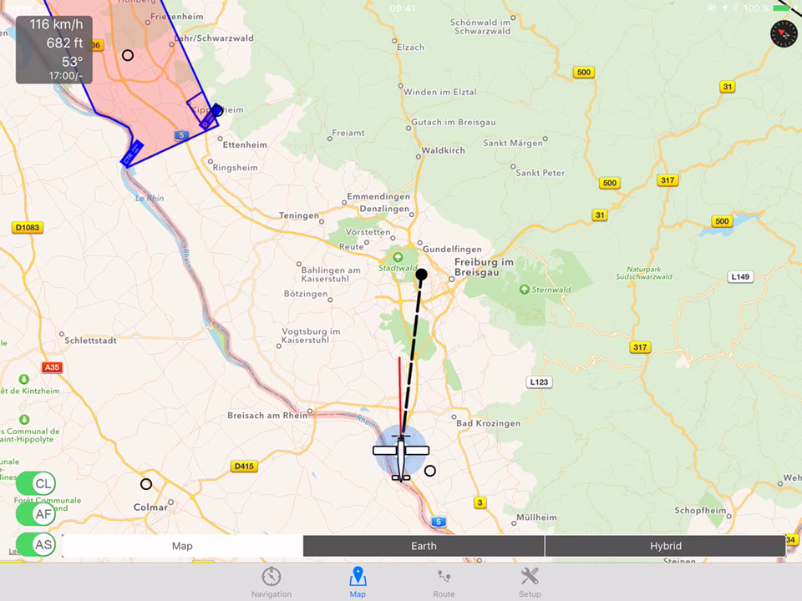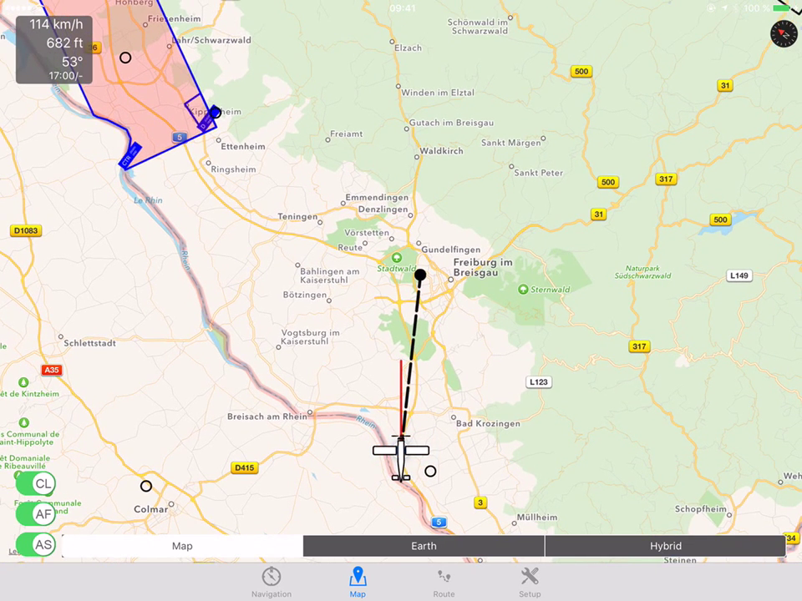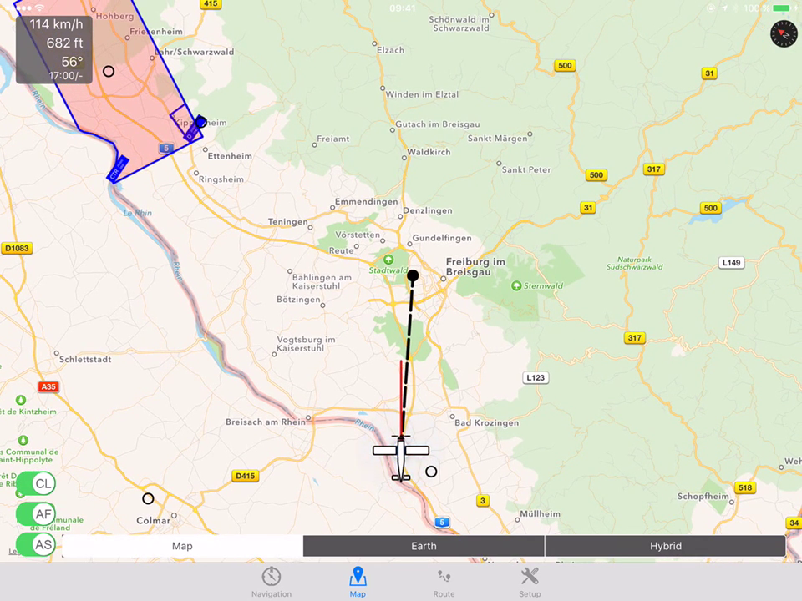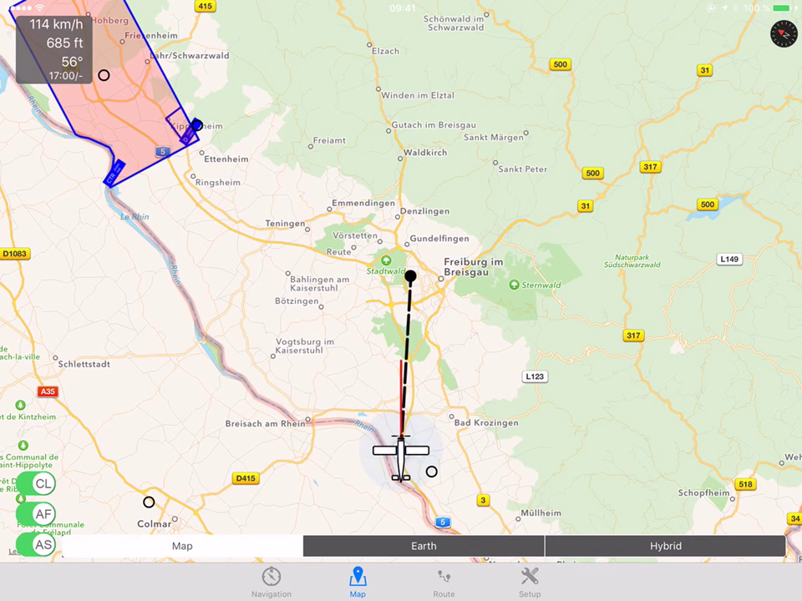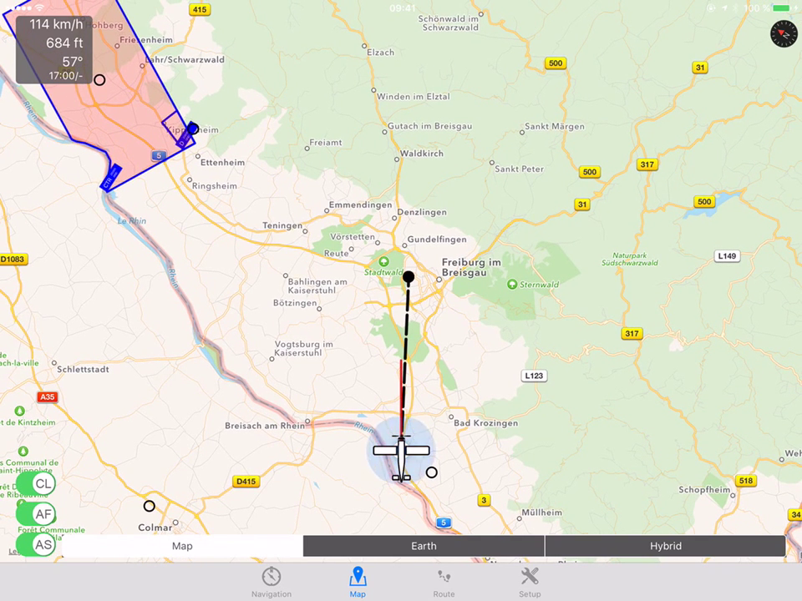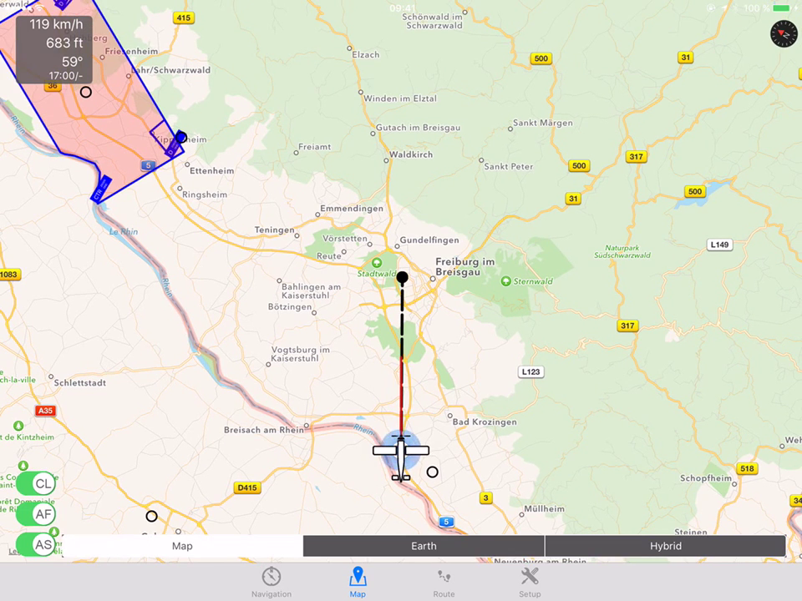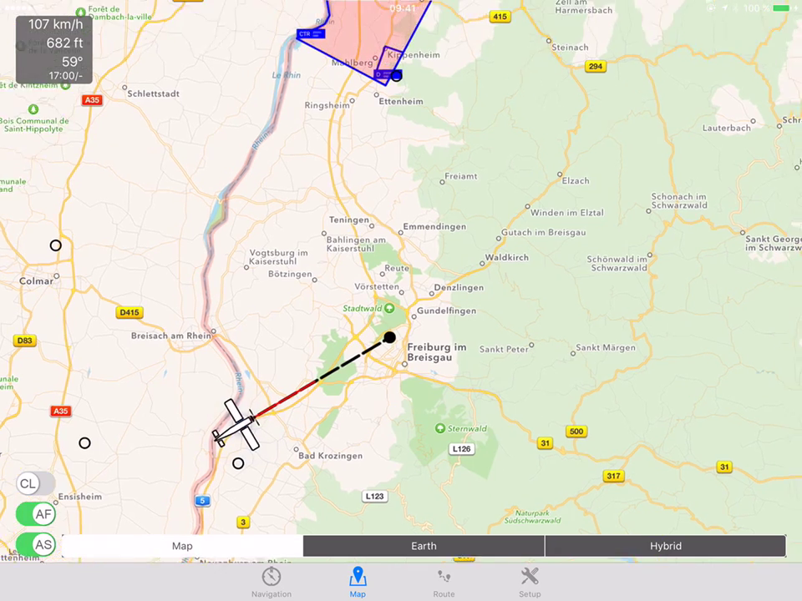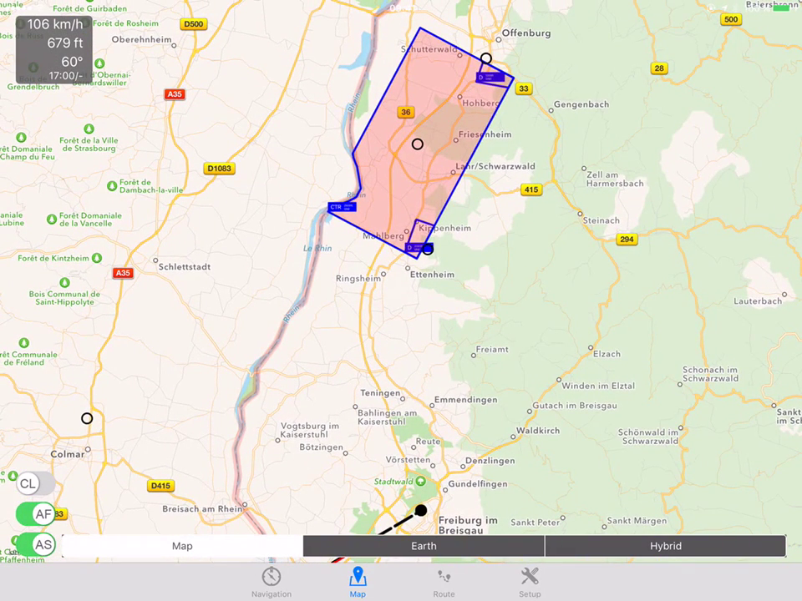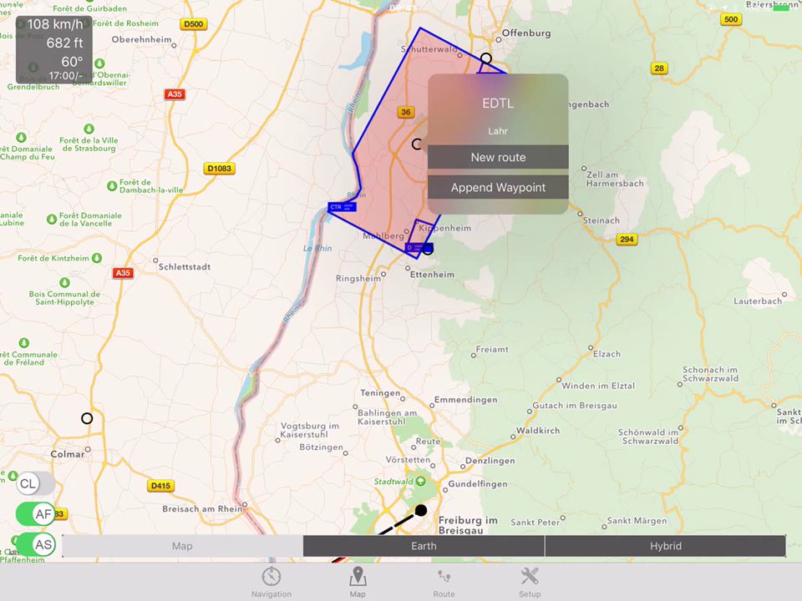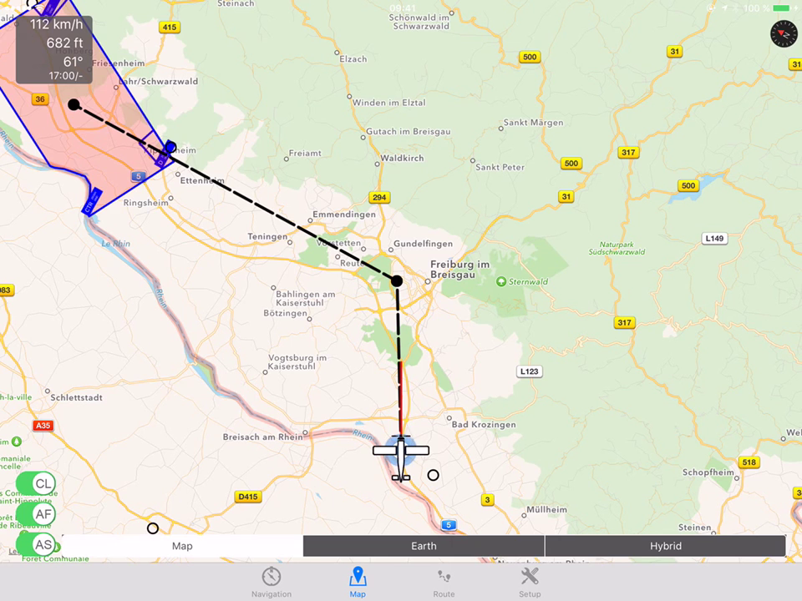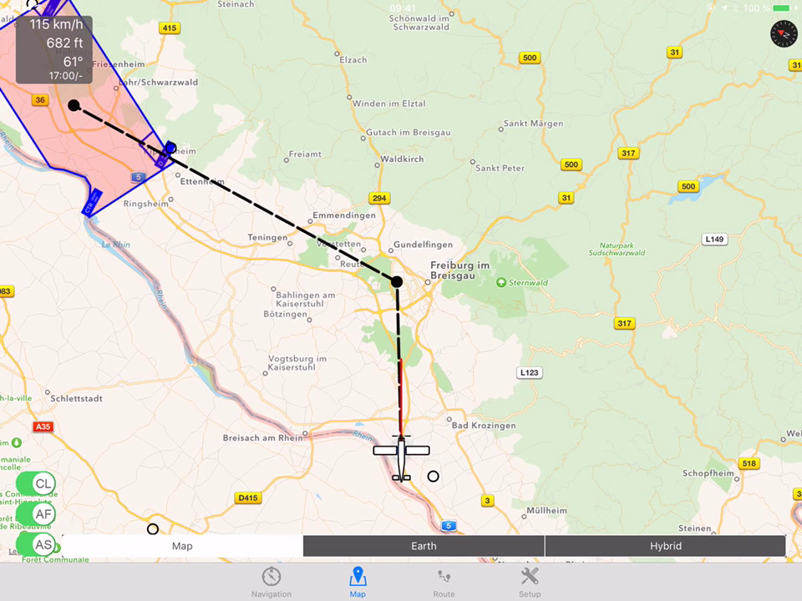Well, of course, things can change and you may want to edit your route during the flight. You can do this by the route view, or you can do this directly in the map view. There is no difference to the planning mode. But before moving the map, you should deactivate the course link mode. Then let us append the airport of Lahr as an additional waypoint. Okay, done.